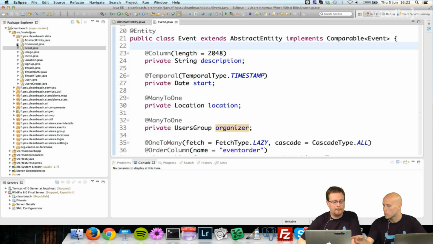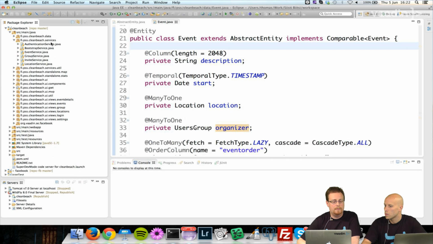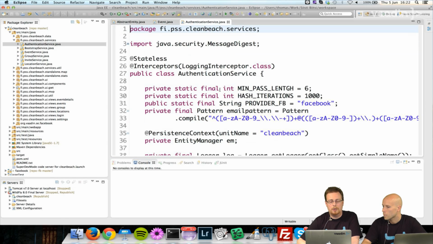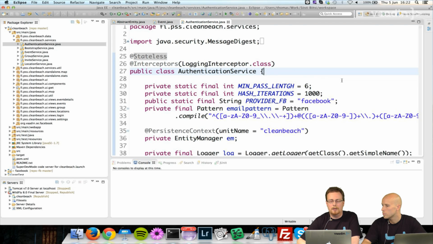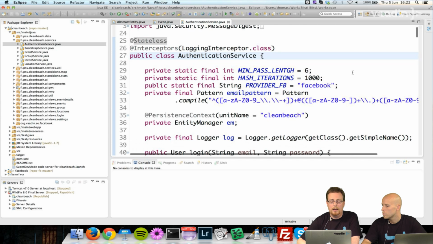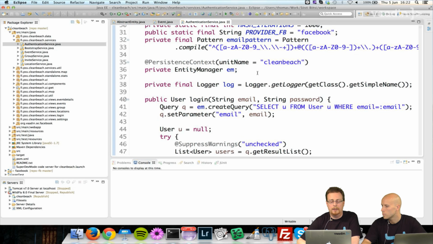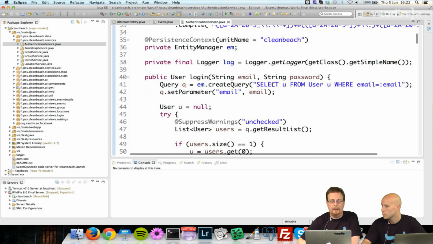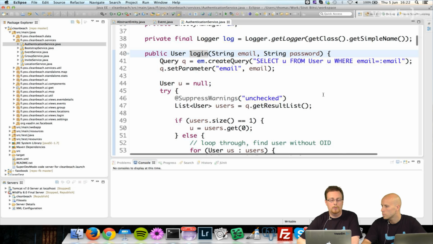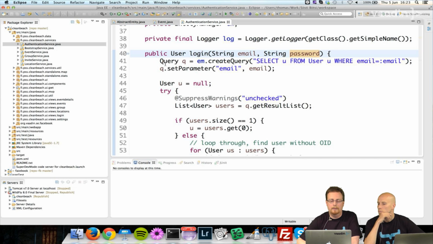Then you have some kind of services to access these. Yeah, so the next package here is services. For instance, the authentication service here is a normal EJB. We're using a stateless EJB. I have a logging interceptor that just puts timestamps and stuff like this for testing. Then we inject the entity manager, just like normal Java EE code. We have a logger, and then we have our bean methods. Here we have a login method, for instance, which is called from the login page. We try to log in this user with an email and a password, and a very typical JPQL query here.